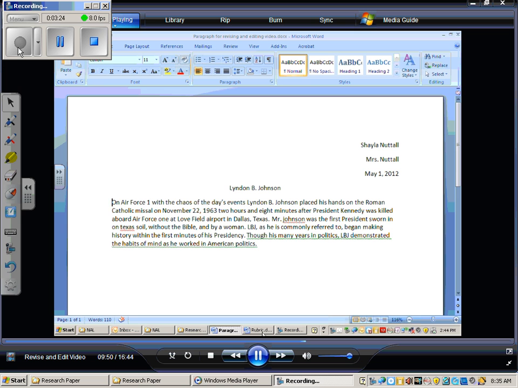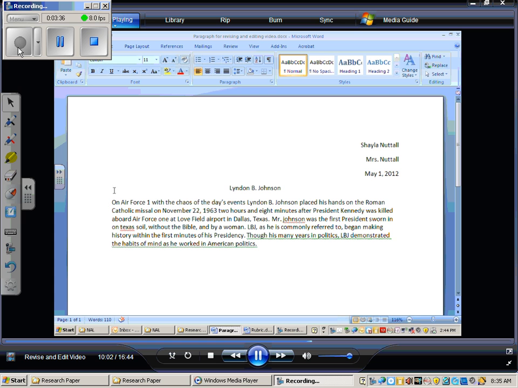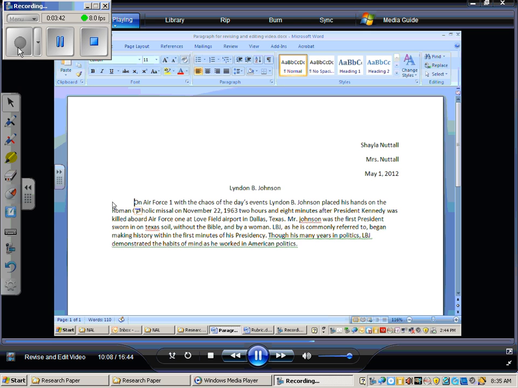The first thing, if I look at my rubric, that I remember from right over here, is that it says I have 4 paragraphs that are indented. So I can tell right now by looking at this paper it is not indented. So what I'm going to do is put my cursor there and hit Tab. That Tab button, which is on the left side of your keyboard, kind of towards the top, will indent for you. All 4 of your paragraphs must be indented.